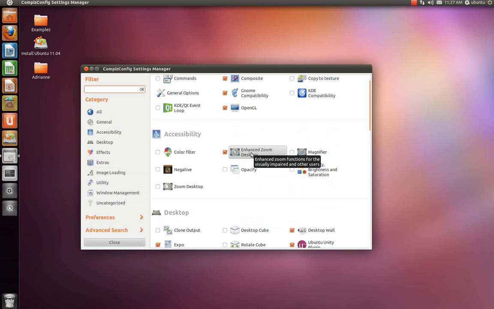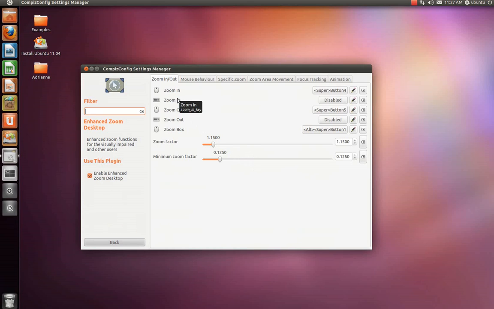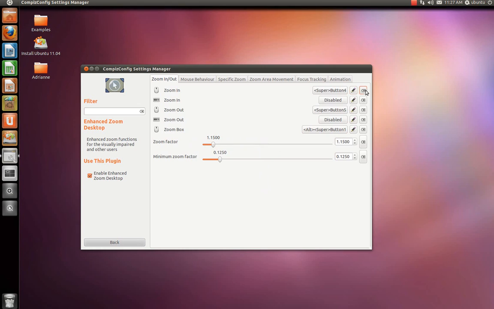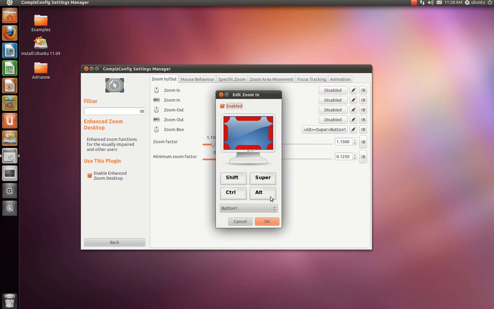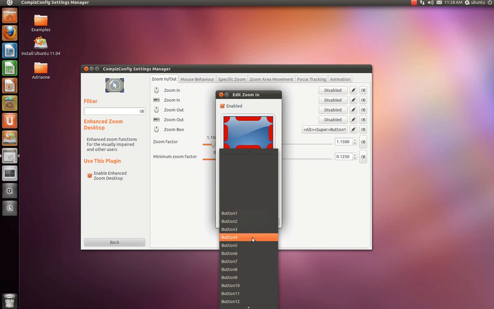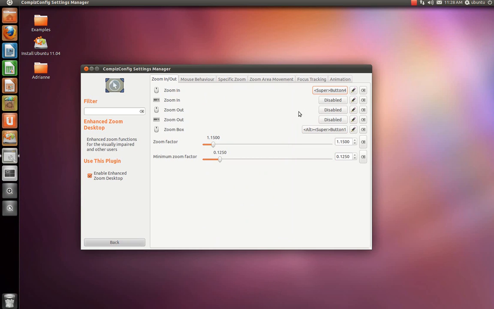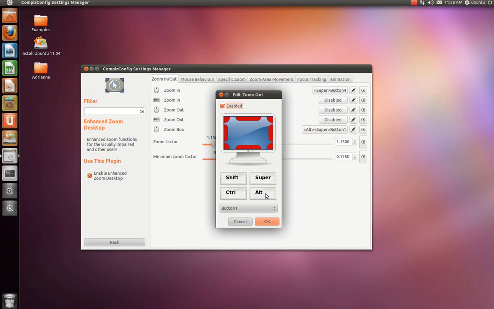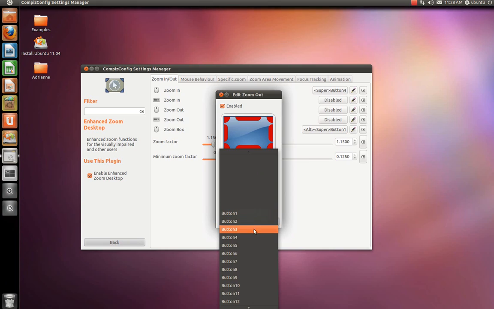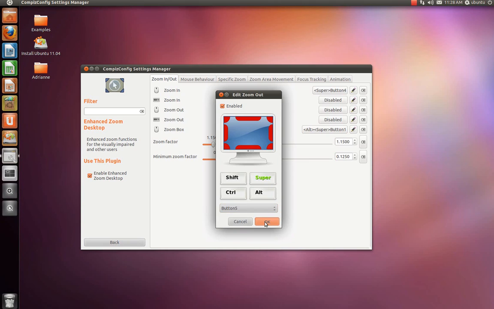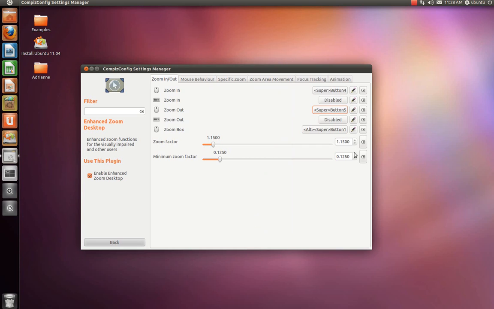But anyways, go right here where it says Enhance Zoom Desktop. And where it says zoom in and zoom out, right? Where it says zoom in, where it says disable, click on that. Click enable. Click super. Where it says button one, we're gonna select button four, right? Click OK. Zoom out. Click enable. Click on super. Now we're going to click button 5, I believe. Yeah, 5. Press OK. And super is basically your window key.